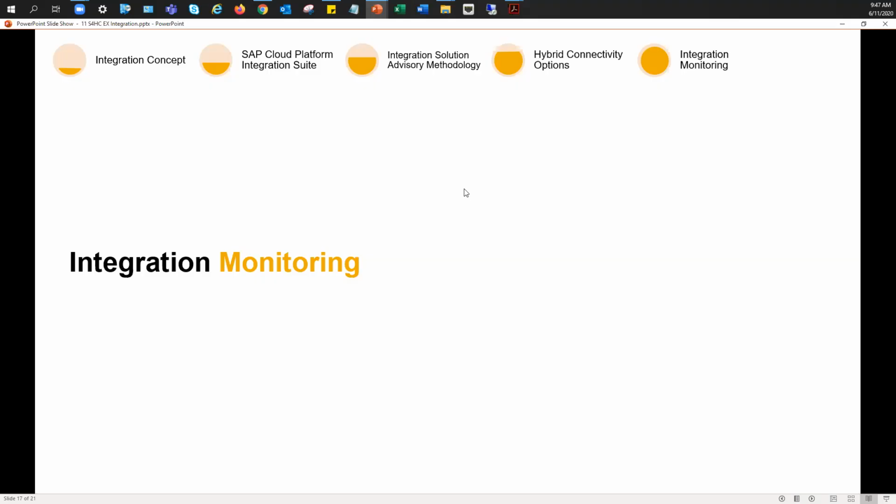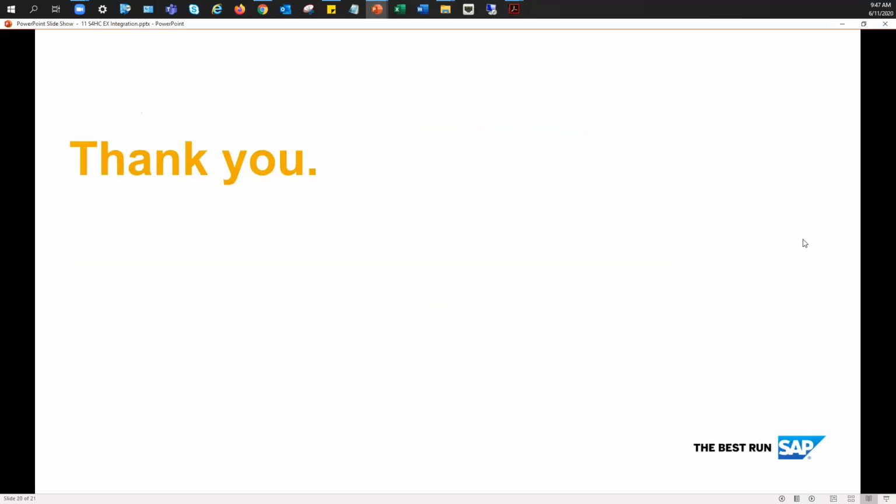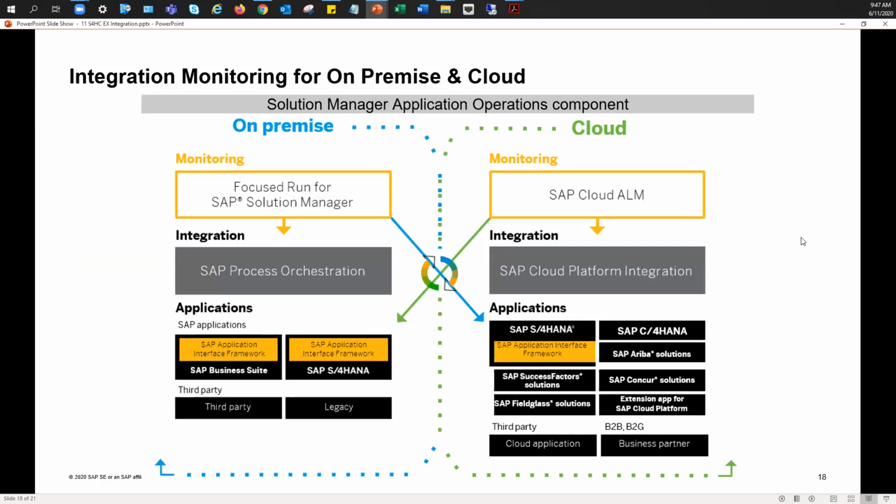Okay, integration monitoring. We have a few different tools that allow you to do this. First off, I just want to point out that Solution Manager can do integration monitoring with the application operations component pretty much across any system. You have to set up those systems as managed systems within Solution Manager, but as soon as you do that, it's able to pull data across regardless of the type of integration. So if it's process orchestration, if it's cloud platform integration, it's able to pull data to monitor those integrations.